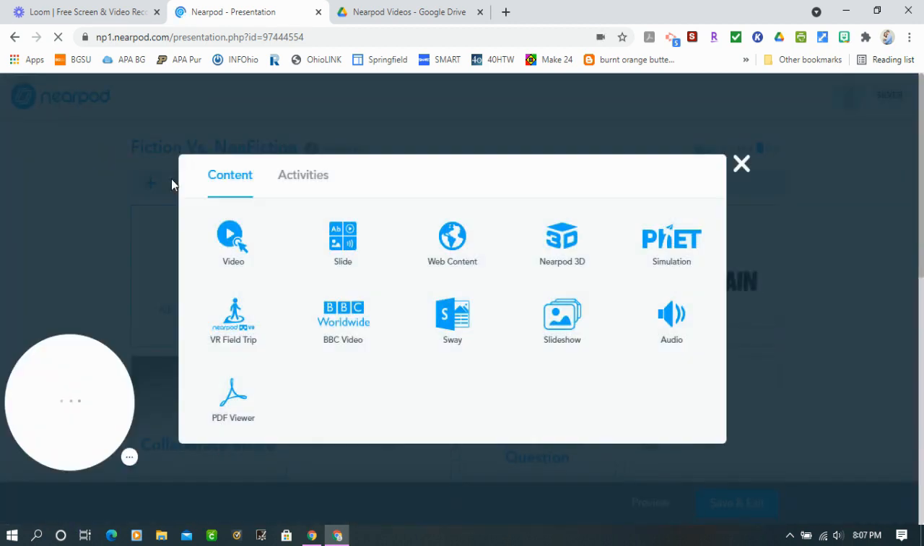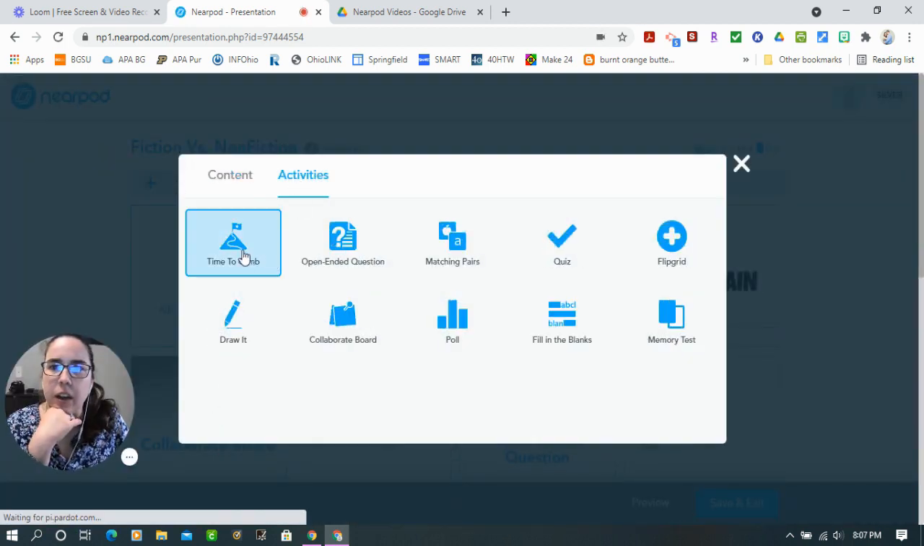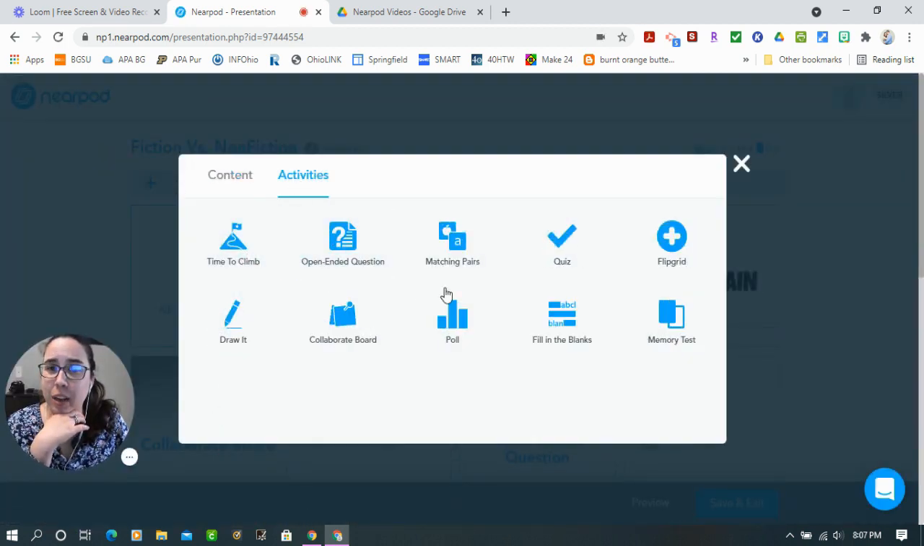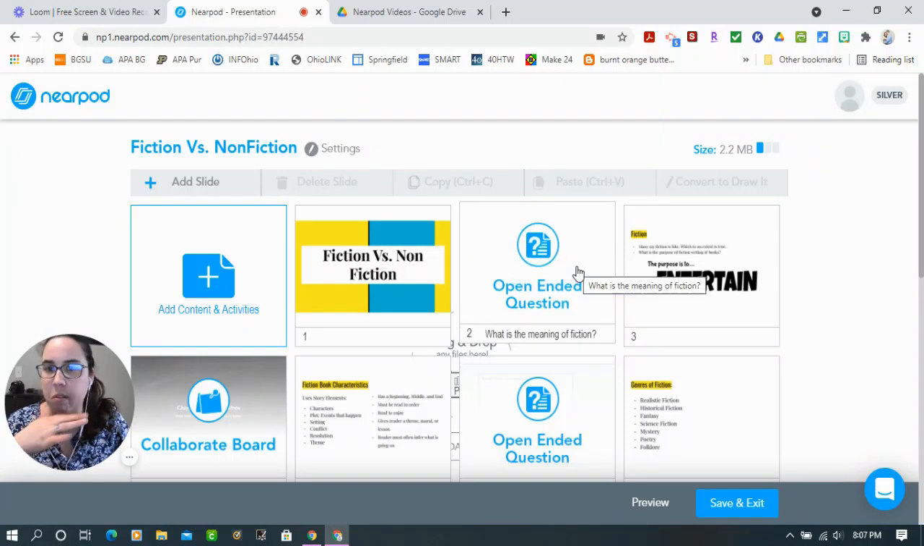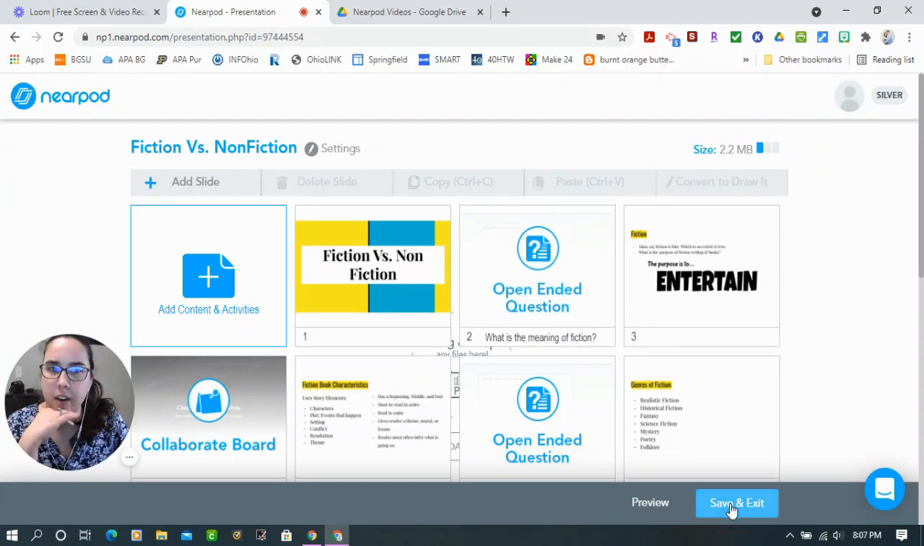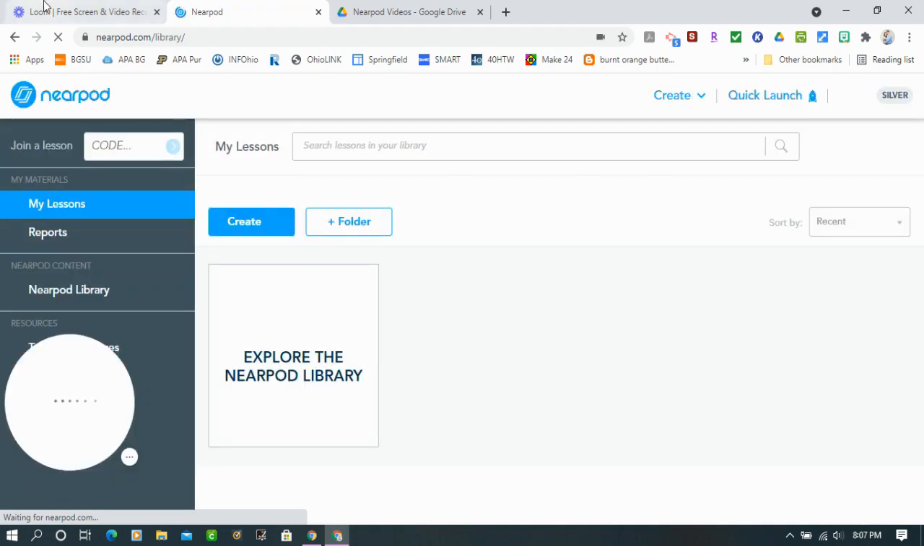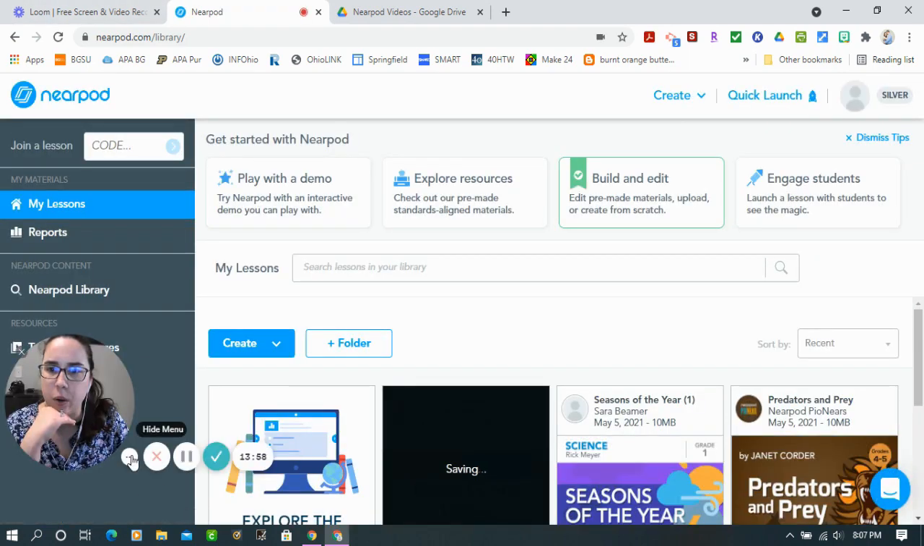Now there are some other options here you can add for activities. Time to Climb is a game that students can play. There's a matching you can do. You can incorporate Flipgrid into it. There's drawing, fill in the blanks, and a memory test. I would just recommend playing around with them and seeing which one works for you. But let's go ahead and save and exit this. And then we're actually going to do this as a student as well to end our video.